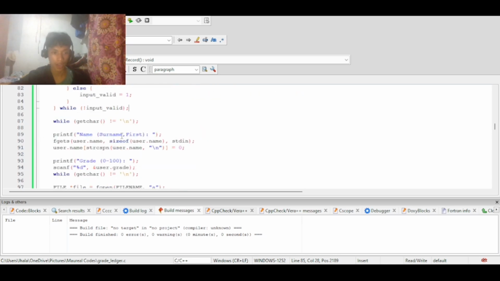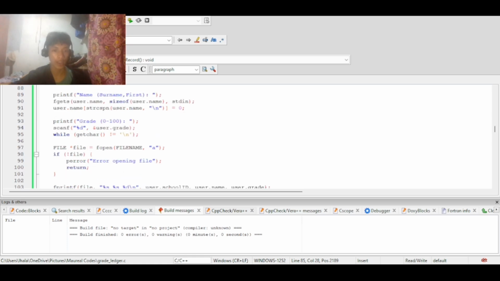So we have our name. It will be stored using fgets. It reads the name using fgets and removes the trailing newline. Then this is the grade. This will input the grade. It reads the grade as an integer, then flushes the buffer to avoid buffer overflow.